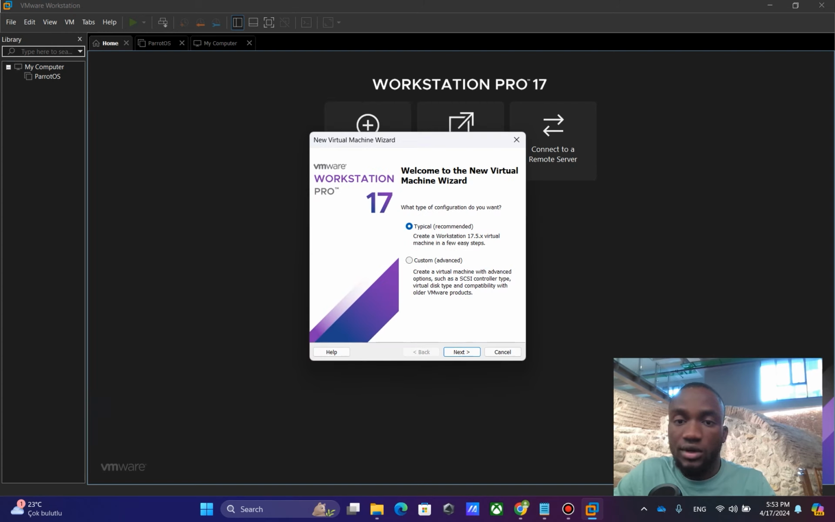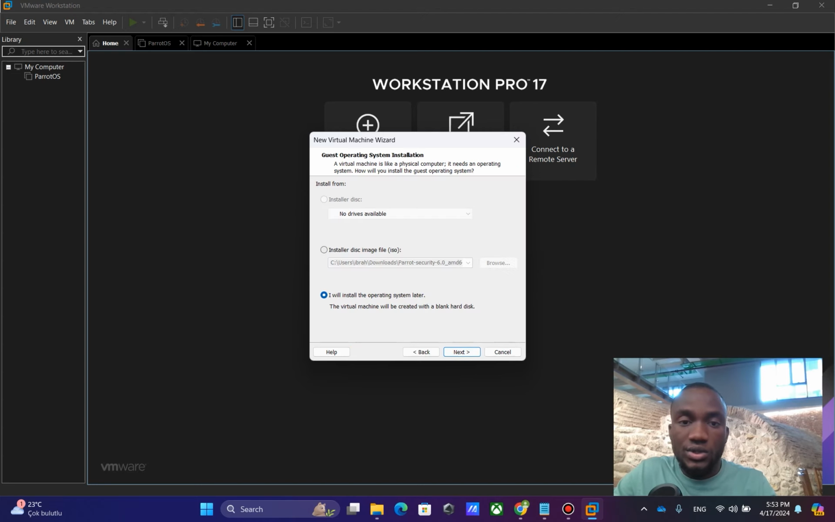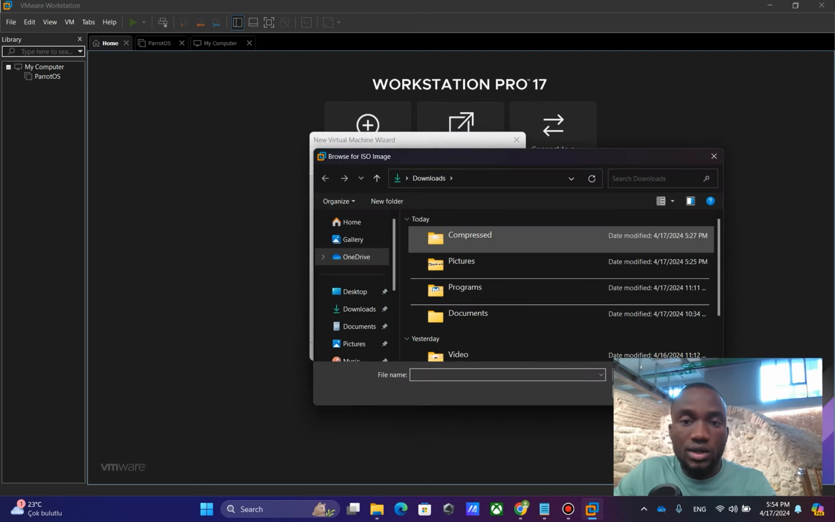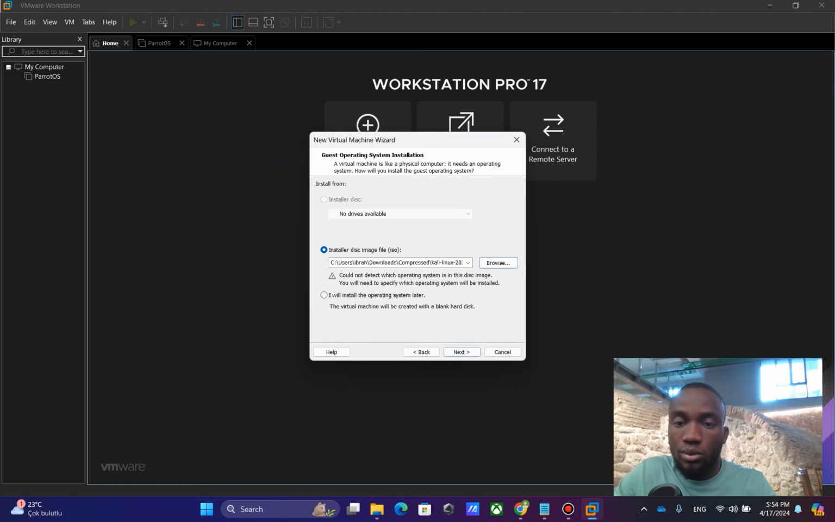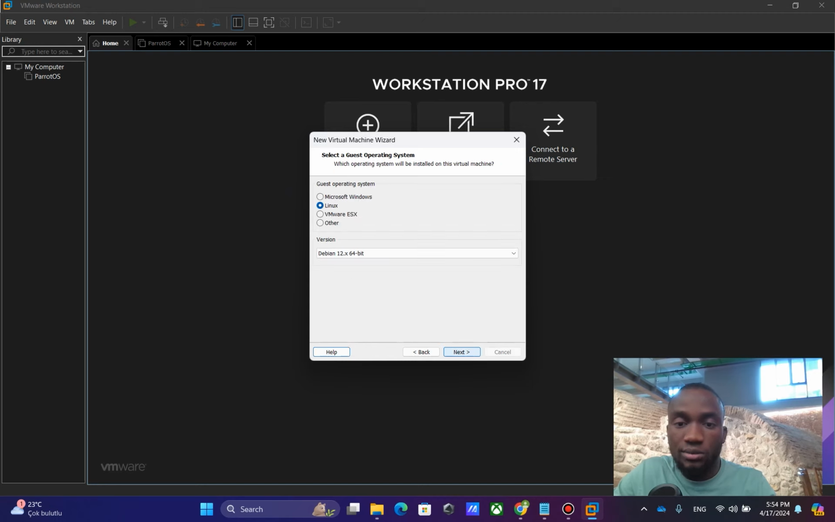So I'm going to leave this as default, the typical recommended, and I'm going to click on the next button. Then I'm going to choose the second option, the installer disk image file ISO, and click on the browse button. I have the Kali Linux ISO file in my compressed folder, so I'm going to double click and choose the Kali Linux. Then I'm going to click on the open button, and this is going to load it into my installer disk image. Then I'm going to click on the next button.